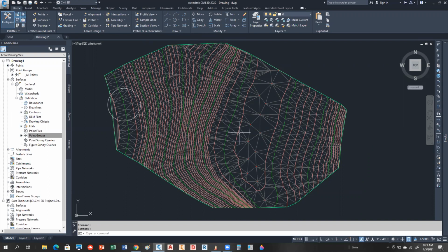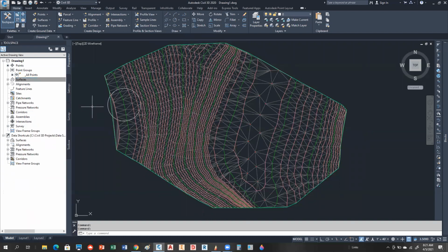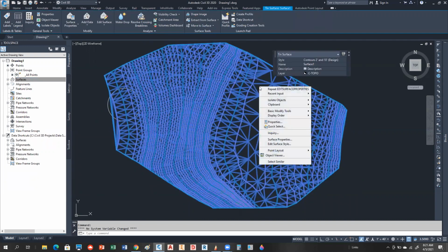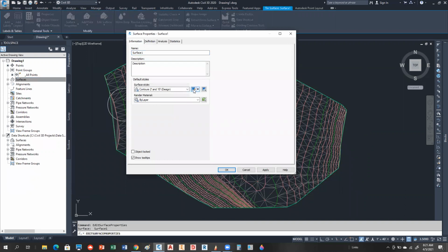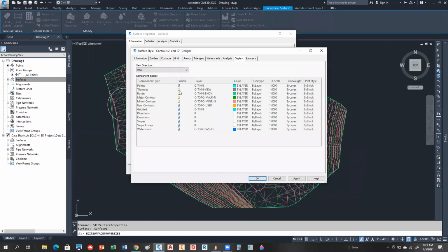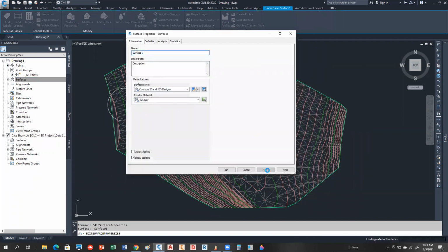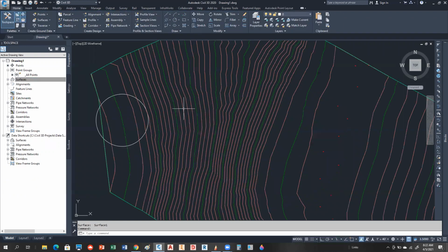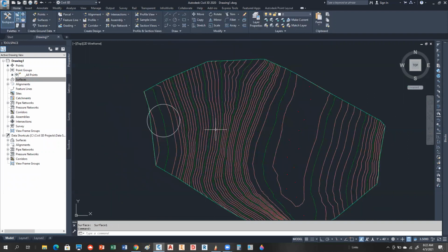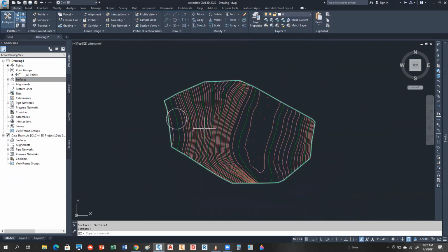Okay, so this is going to be our working surface. So now we're going to need to create an alignment. So I'm going to go ahead and make this a little bit friendlier to look at. We're going to go to surface props and let's just turn those triangles off because those are pretty nasty to look at. You can really get rid of some of the contours if you wanted to just see the 10-foot major contours, to make it less busy. But that's okay for what we're doing, so it really doesn't matter.